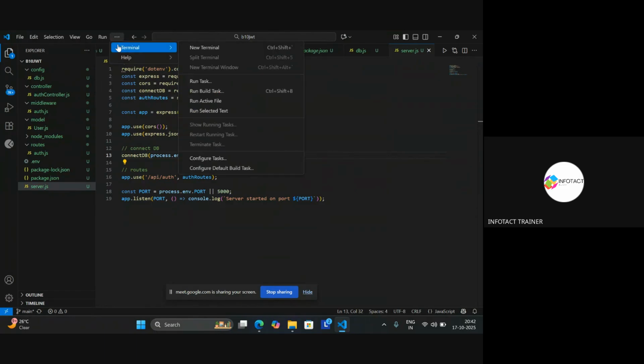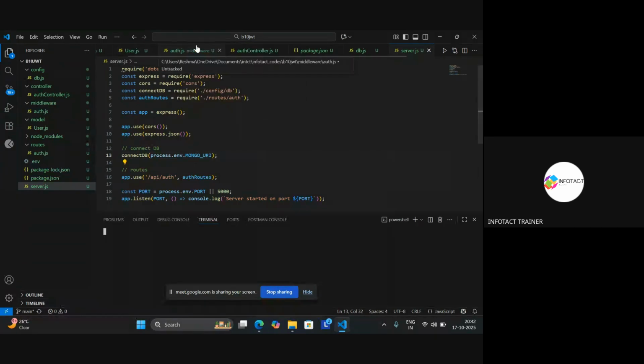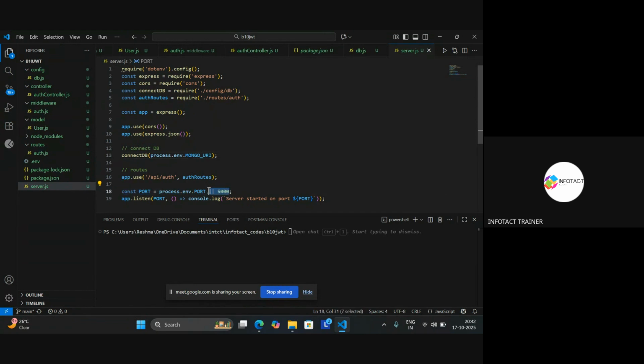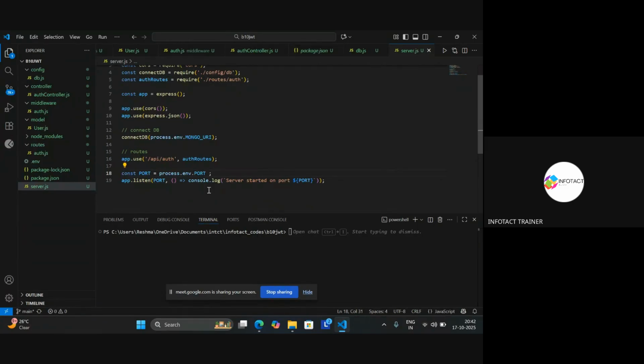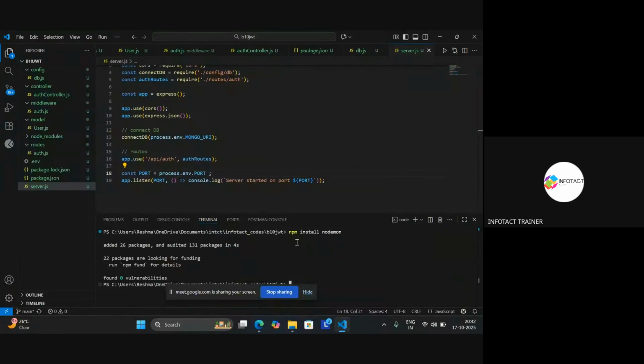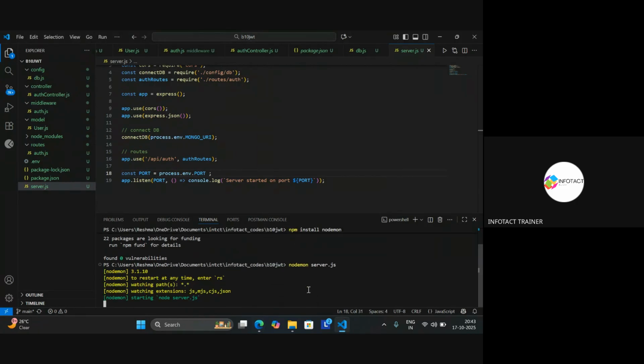So here we will go to the terminal, new terminal, remove the port number from here, save it, and then npm install nodemon. Nodemon server.js. Try to run the function.